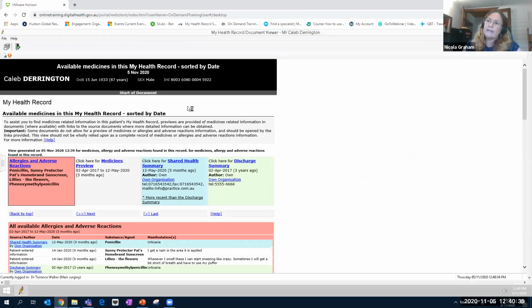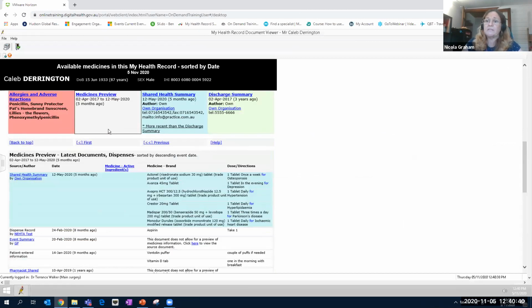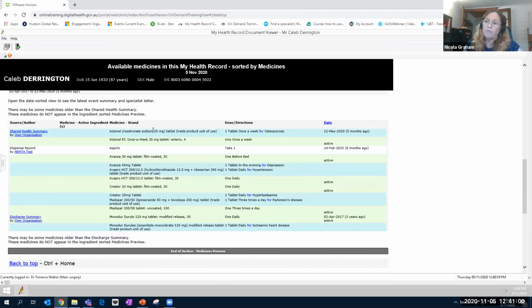Now here you can see the medicines view, and it just simply says click here for the medicines preview. So you could scroll through and see the medicine information here. This is sorting by date. So if the patient had said to you they were at the doctor's or they got something just over the last few months, then you'd be able to sort by date. You can also sort by active ingredient here by clicking on active ingredient, and that will put it into alphabetical order, so maybe that might be easier for you as well.